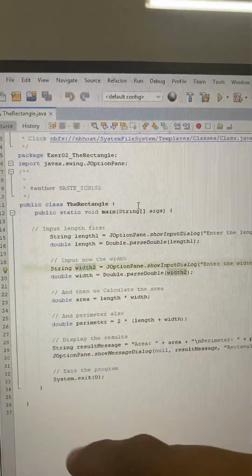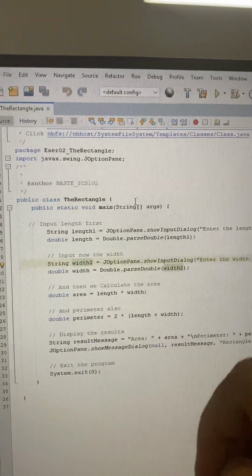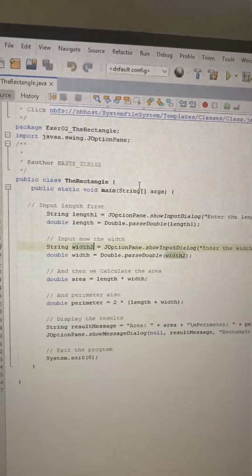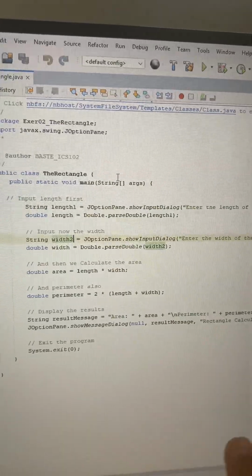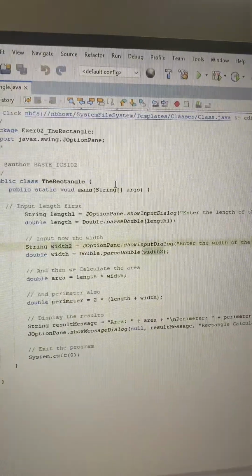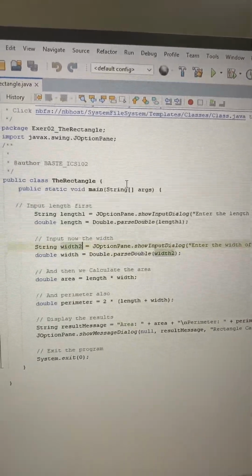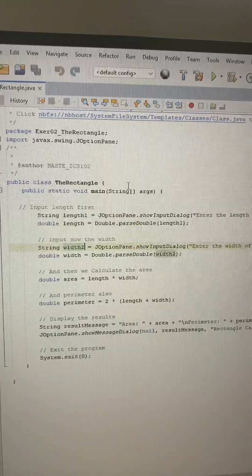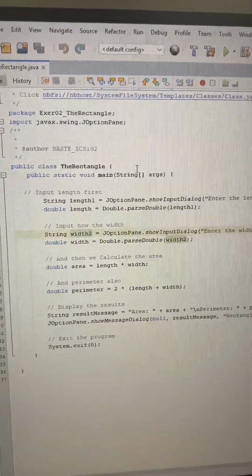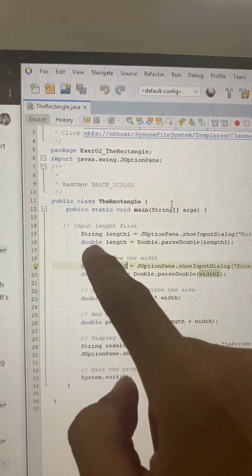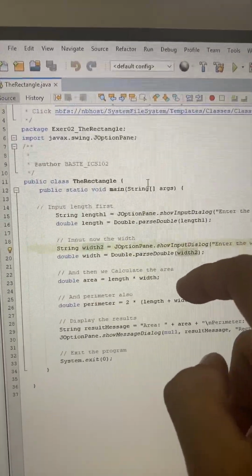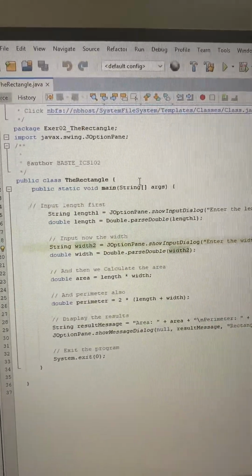The input is returned as a string. It's important to understand that JOptionPane.showInputDialog always returns a string, even if the user entered a number.